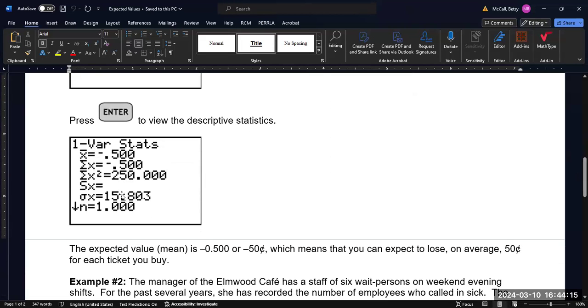And it will give you your one var statistics. Notice Sx, the sample statistic, is blank. When you're entering probabilities, this is considered to be not a sample, but a population, and so this isn't calculated at all. But you can see that x bar is equal to negative 0.5. And if you scroll down, you'll see that there are some additional statistics that are calculated.